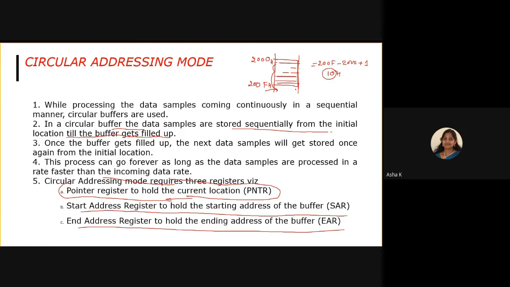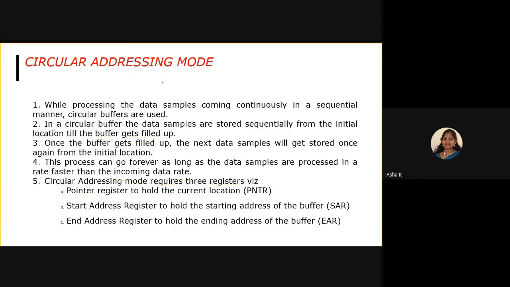So it should not go beyond this, or it should not go below this particular value. The values have to be within this buffer size of 10 hexadecimal. This process can go on forever as long as the data samples are processed at a rate faster than the incoming data rate. Generally in circular addressing mode, we have three registers: pointer register, SAR register and EAR register.